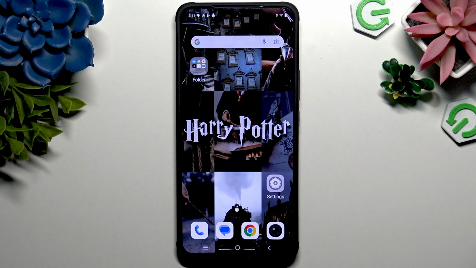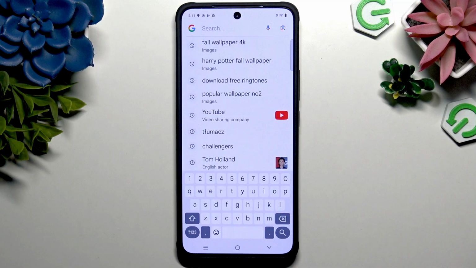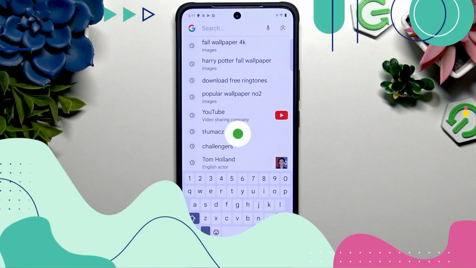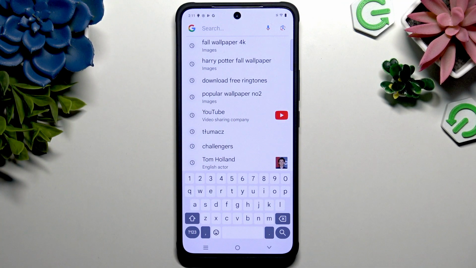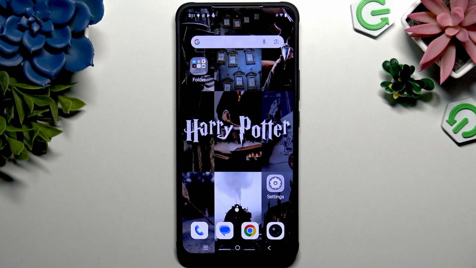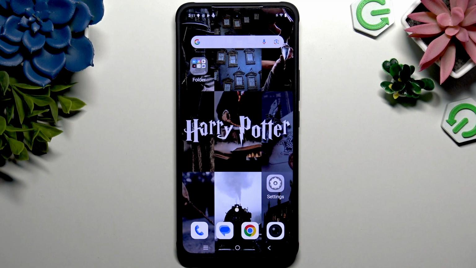In front of me is VIVO V60E, and today I would like to show you how you can enable Suggestion Strip at the top of your keyboard. If you don't have a suggestion strip at the top of Gboard, don't worry, you are not the only one. So I will show you how to restore it using only device settings.